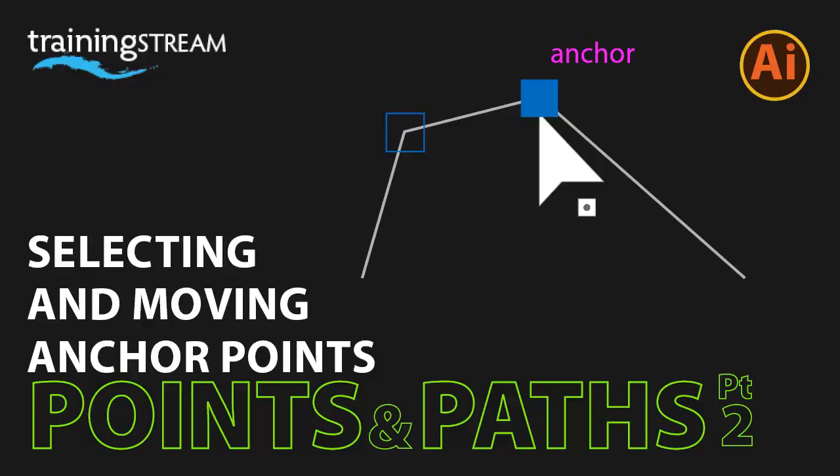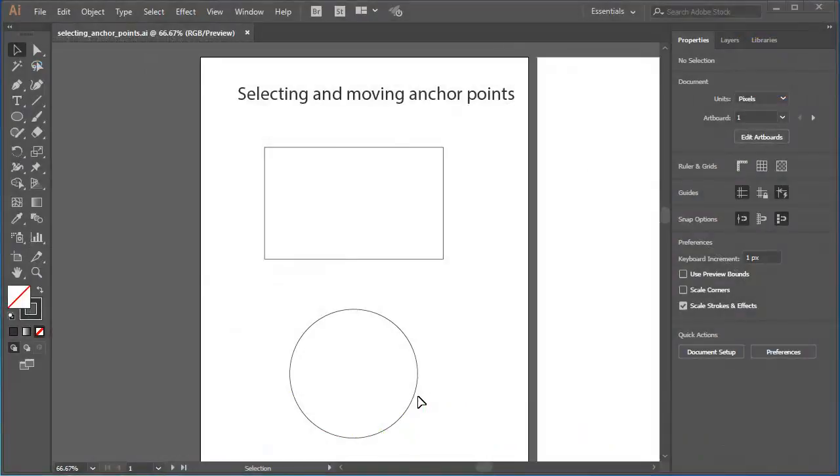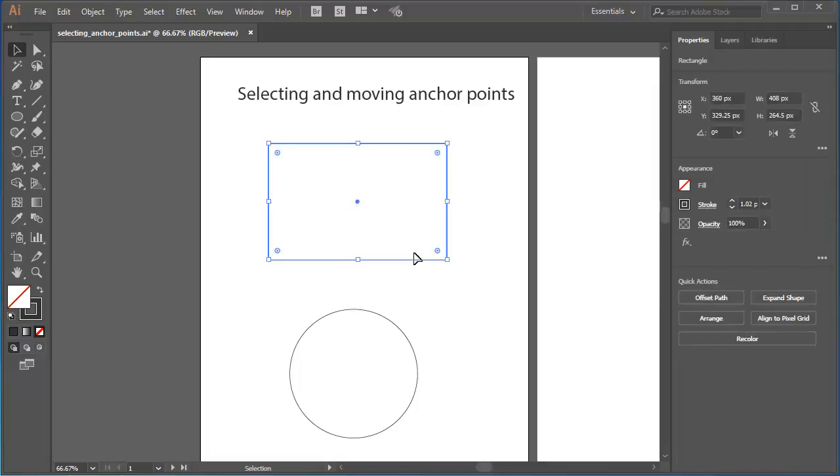Selecting and manipulating anchor points is an essential Adobe Illustrator skill. You select and manipulate anchor points using the Direct Selection tool. But before I select that tool, I'm just going to resize and maybe reposition this object, because these are the sorts of things you do in Illustrator all the time.